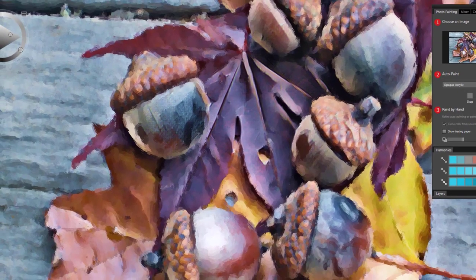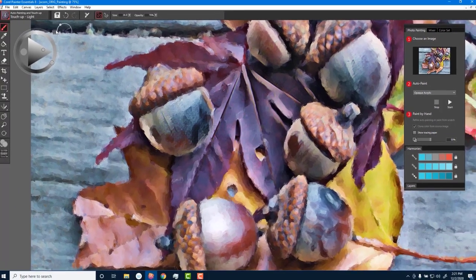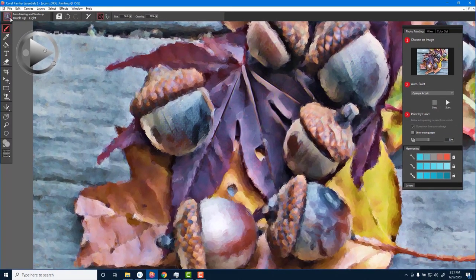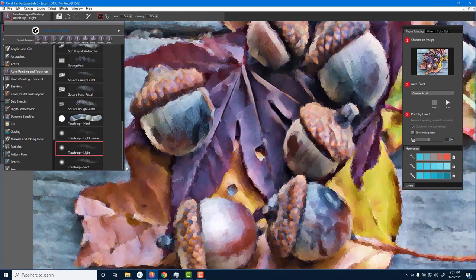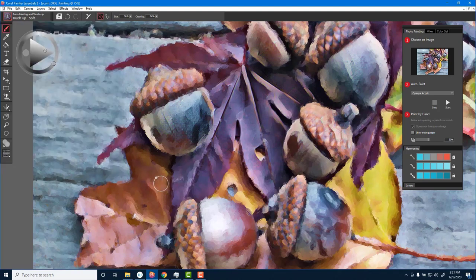Touch up light. And let's use it over here. See the image, see the texture coming through here? It's coming through really nice. You can really see it all. This adds another dimension to your painting. So touch up light. And then I think there's another one here, touch up soft.